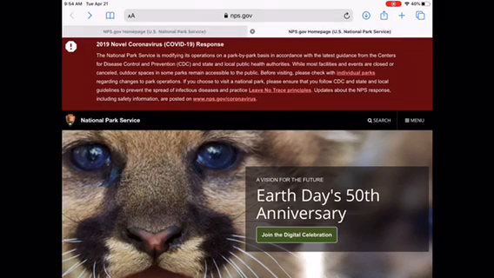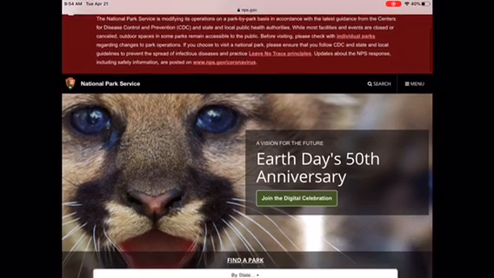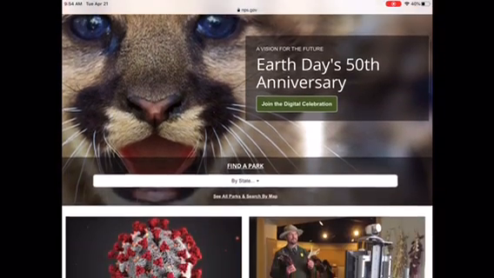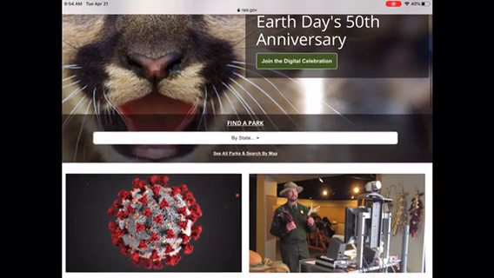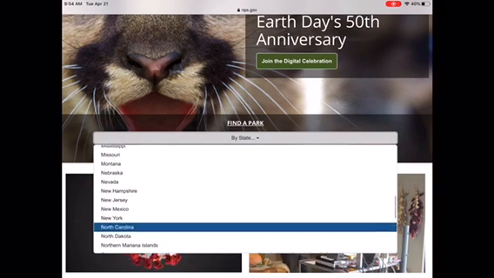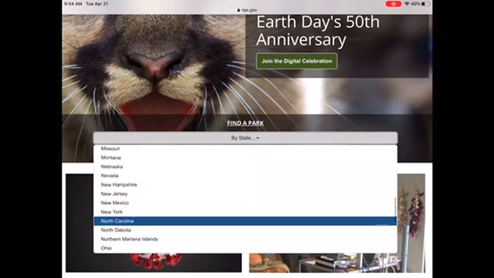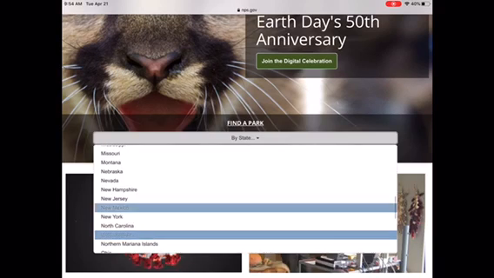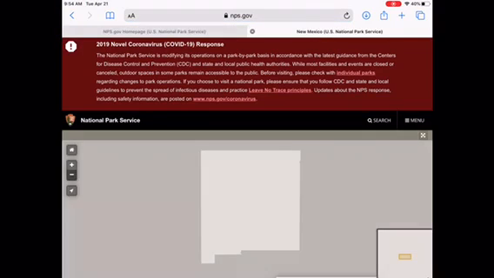You can find it at nps.gov. This is what the home page looks like. Right underneath this mountain lions picture, you're going to find a section called Find a Park. We're going to click on By State here, and if you know what state it is, you scroll down until you find the state. I know that my park is in the state of New Mexico, White Sands.